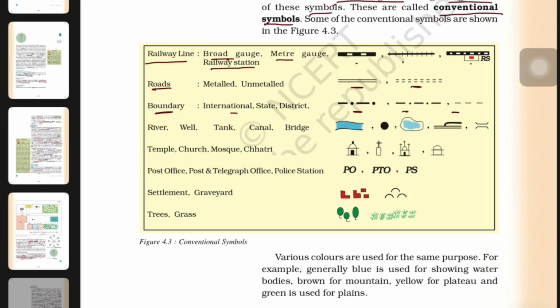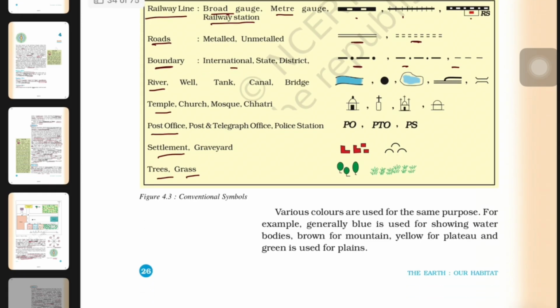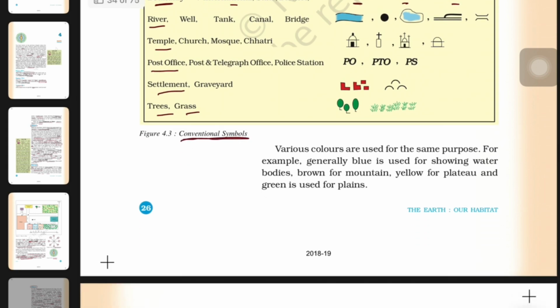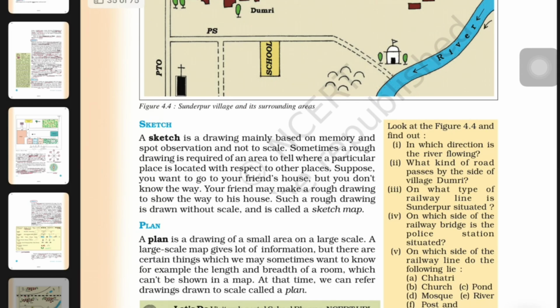When you open up a map, these symbols are always there in a corner, and you can identify which symbols are what, like railway lines, roads, boundaries, rivers, temples, post offices, settlements, trees and grasses. Everything you can find at the corner of a map. These are basically conventional symbols to understand a map. Various colors are also used for the same purpose. For example, generally blue is for showing water, brown is for mountains, yellow is for plateau, and green is for plains.